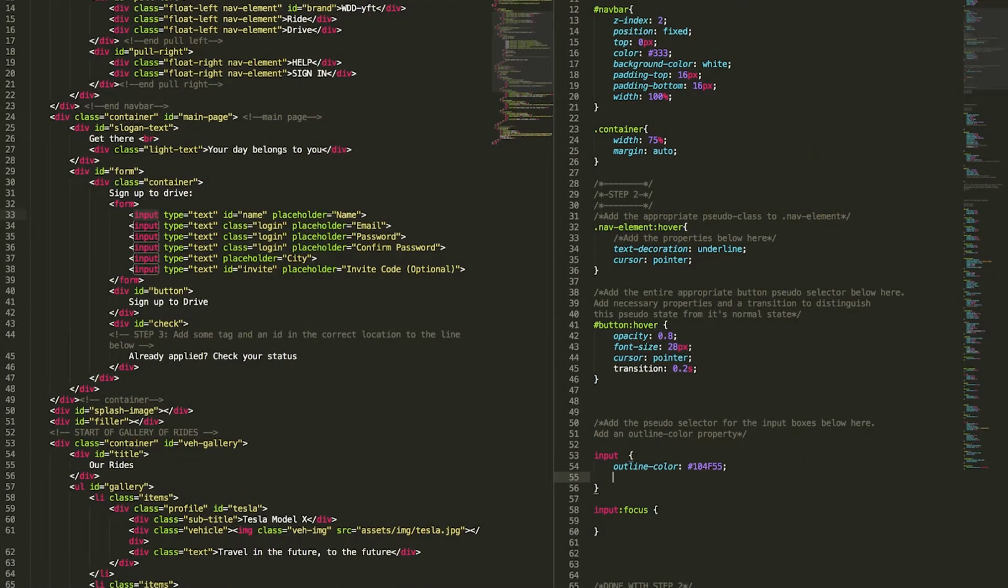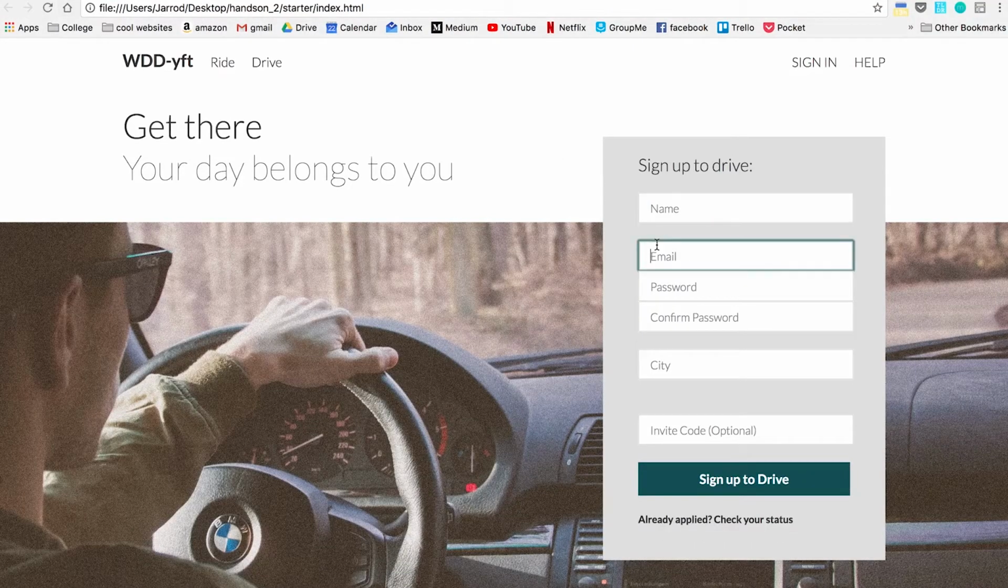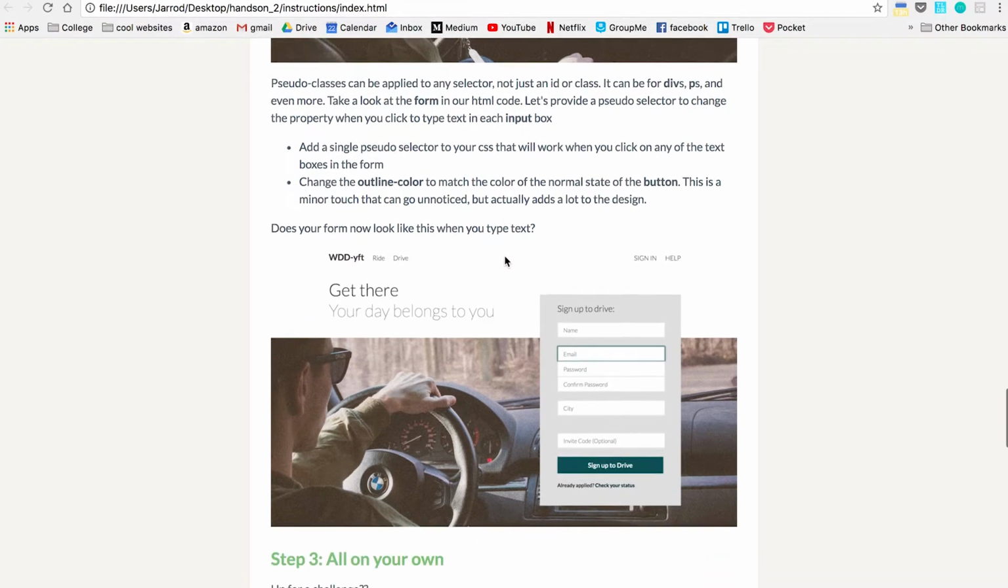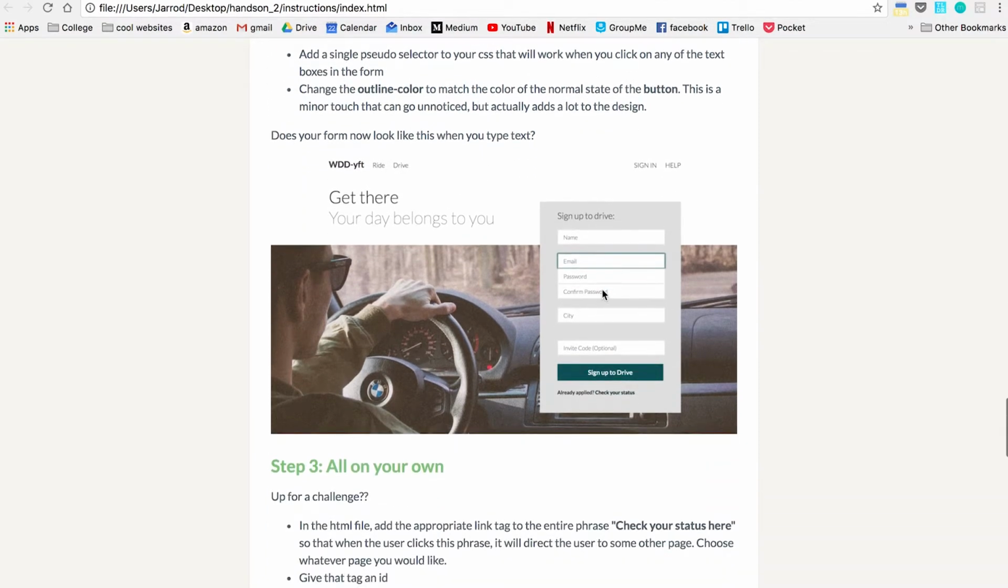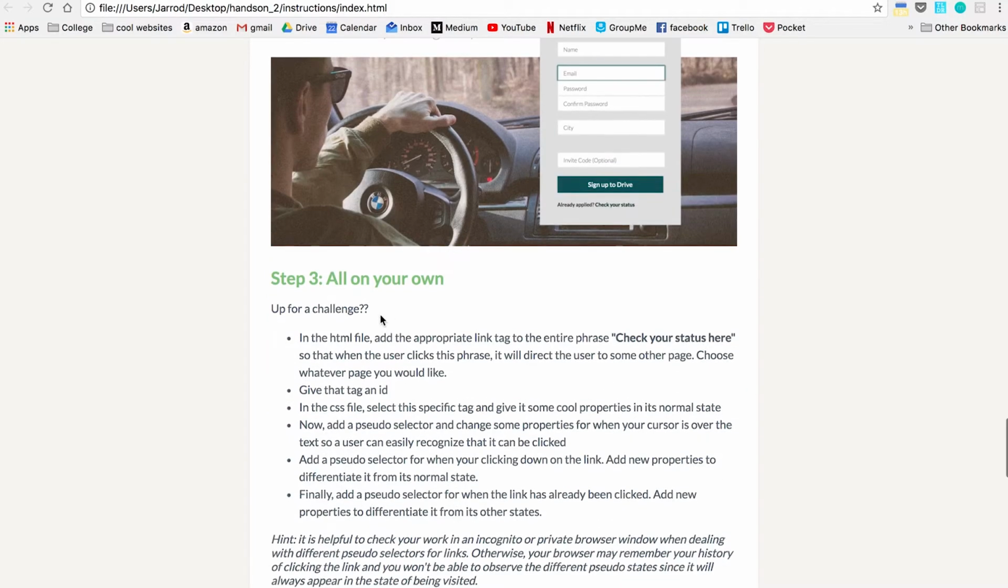So I'm just going to move that onto this. Fresh. Awesome. This is what we wanted. Okay, going back. All right, does your form look like this when you type text? It does look like this. Great. Step 2, done. Wow, that took a while. Okay, so let's do step 3. Let's go. Up for a challenge?